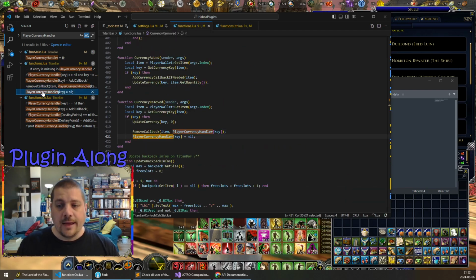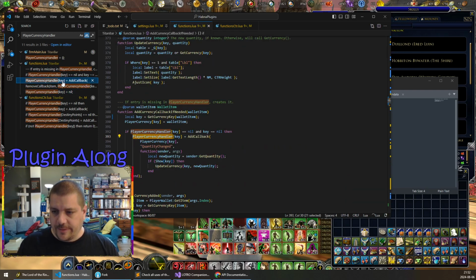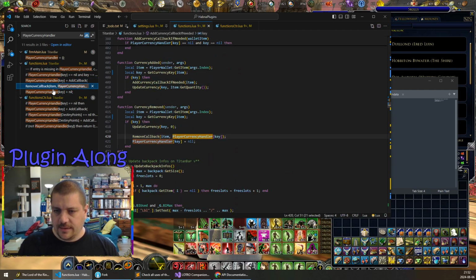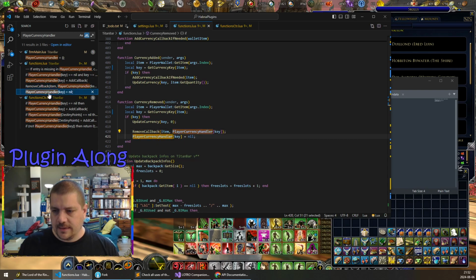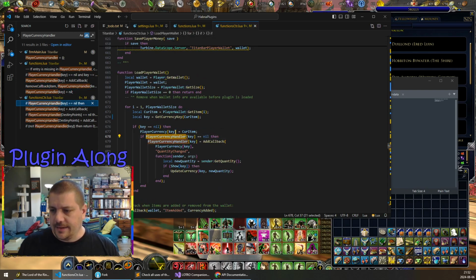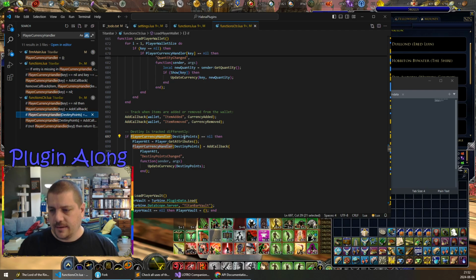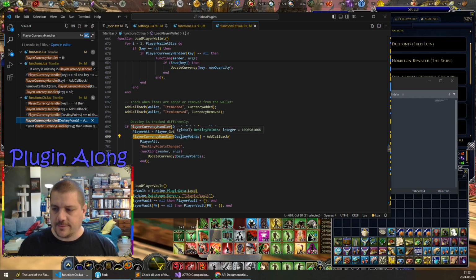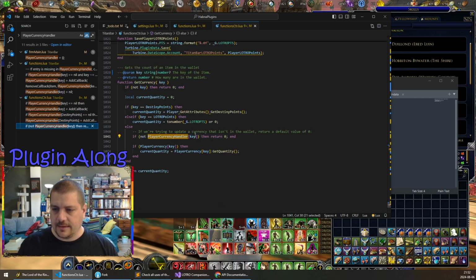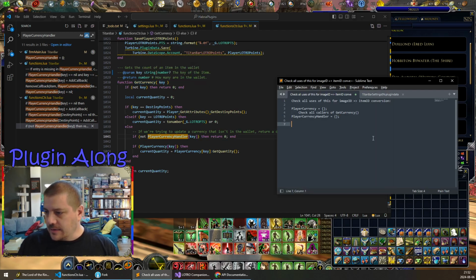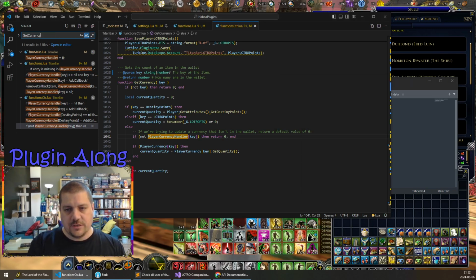Okay, so yes, where were we? Get currency key, great. Here, get currency key, and here, get currency key, great. Key, and then here, destiny points is a valid thing to have. Here as well, and then key, we're back in get currency. Okay, so we're going to check all colors of Get Currency, and then we should be good to go.